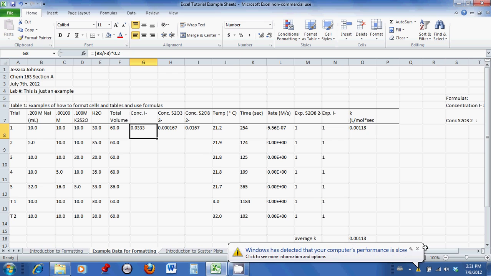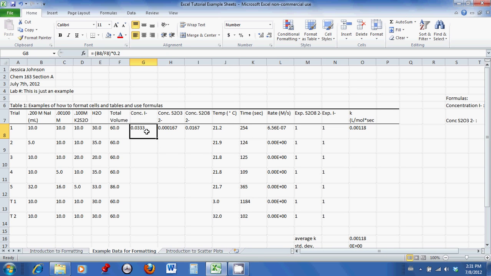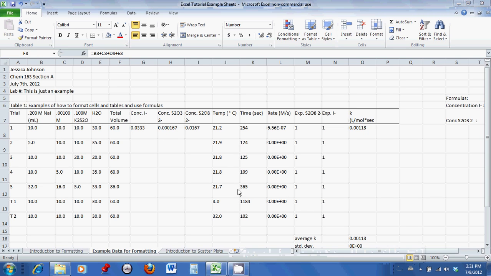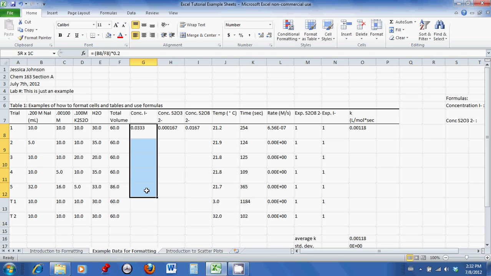So for concentration, what I've done is I've used the M1V1 equals M2V2 formula, and I have just switched it around a little bit. So I have my volume 1, which is the 10 milliliters in B8, and then I have my total volume, which is in F8, and I have divided B8 by F8, and then multiplied it by the concentration that I wrote up here. So you can see that in concentration I have B8 divided by F8 times 0.2, and that gives me the concentration. And I can go ahead and do a fill down in this one as well, and that will give me the appropriate concentration.